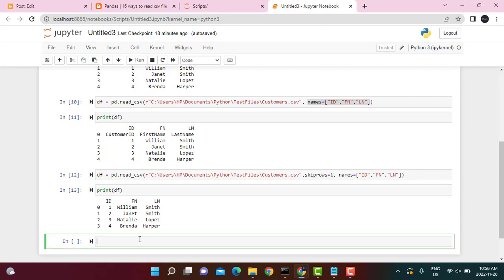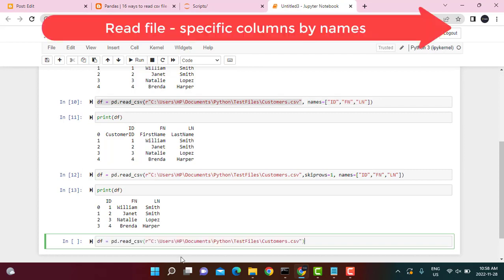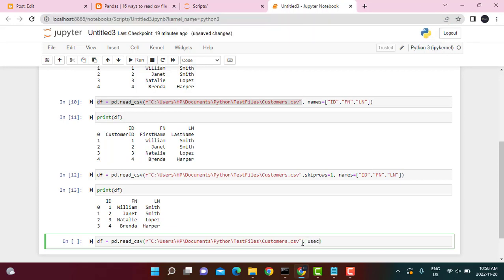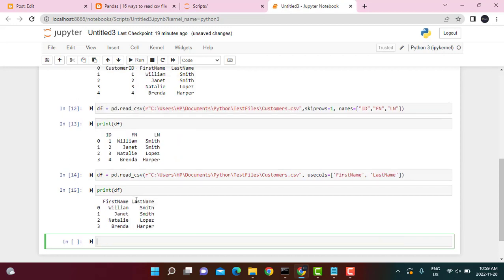Now, the next scenario is that there might be a requirement where I do not need to read all the columns in my CSV file. We can define that by adding the option called usecols equal to square brackets, and then you define which columns you want to use. So I want to use the first name and last name. And if I do a printdf, you would see that the customer ID in this case has not been read, only the first name and the last name have been read.